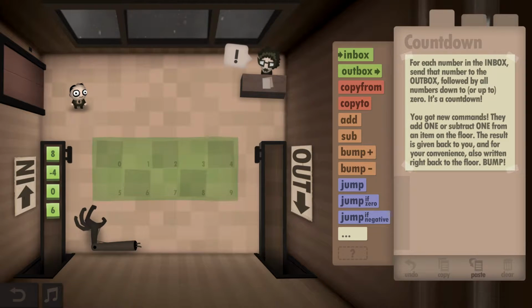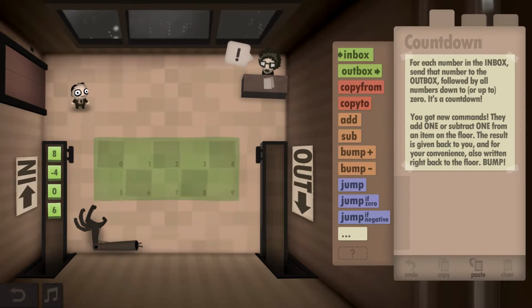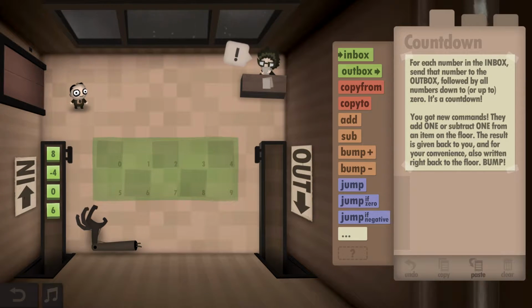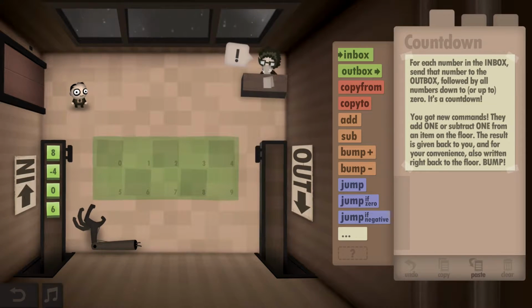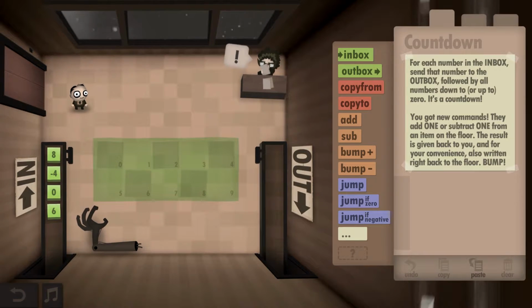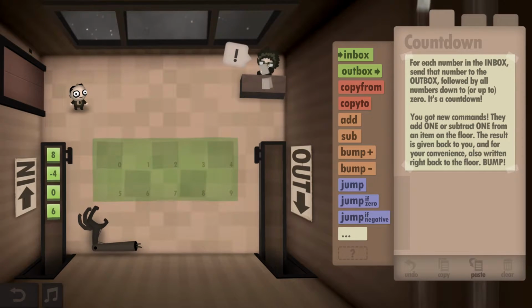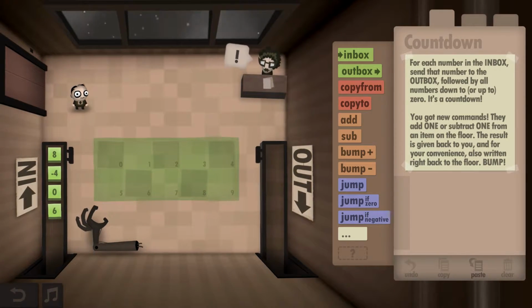Did that actually change? Huh. Anywho, for each number in the inbox, send that number to the outbox, followed by all numbers down to or up to 0. It's a countdown. You got new commands. They add 1 or subtract 1 from an item on the floor. The result is given back to you, and for your convenience, also written right back to the floor. Bump. Okay, that sounds interesting.